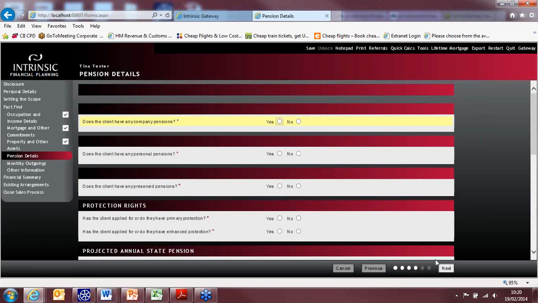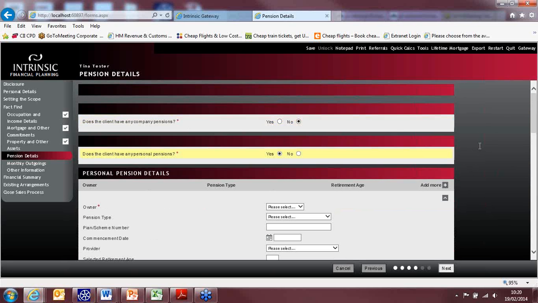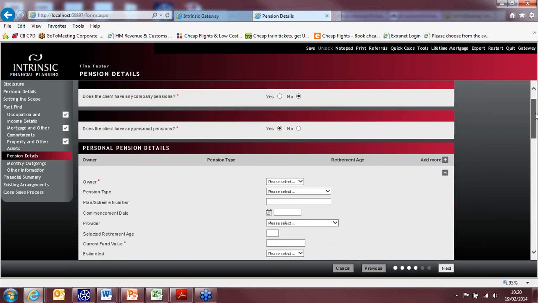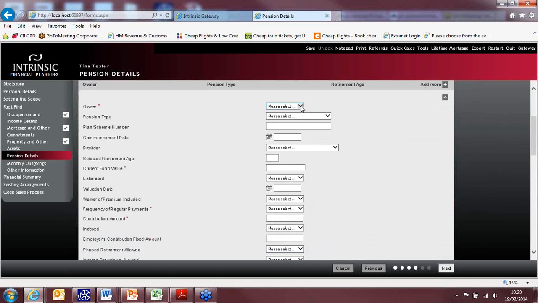Okay, and now we come to the pension details screen. So as we mentioned earlier, our client is receiving a pension income, and this is where you would put details of the client's existing personal pensions, and this is the pension that we're going to look at creating the annuity for. So in this case, the client does not have a company pension, but they do have a personal pension, and this is where you put details of the existing personal pension.